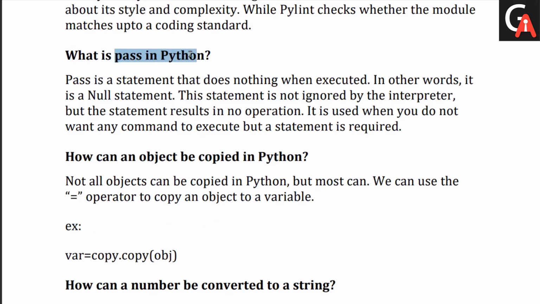What is pass in Python? Pass is a statement, basically a keyword we have. It is a keyword used in the code for null operations. In simple words, if I want to create some logic but do not implement it right now, then I can use the pass statement.